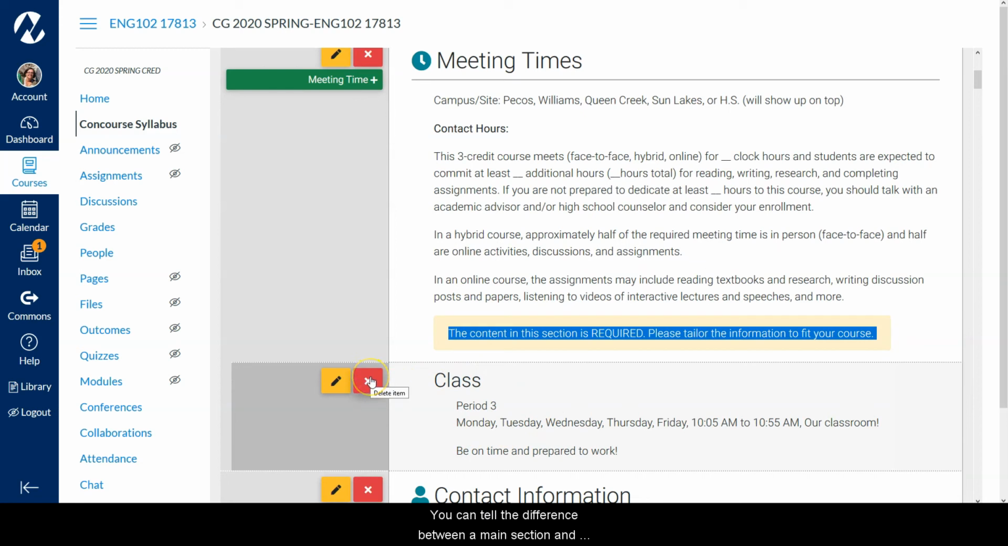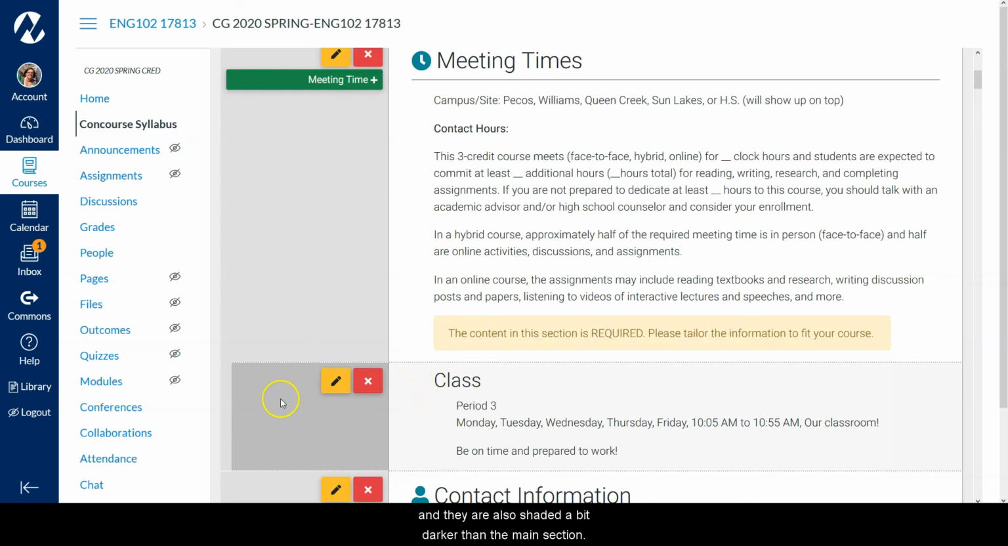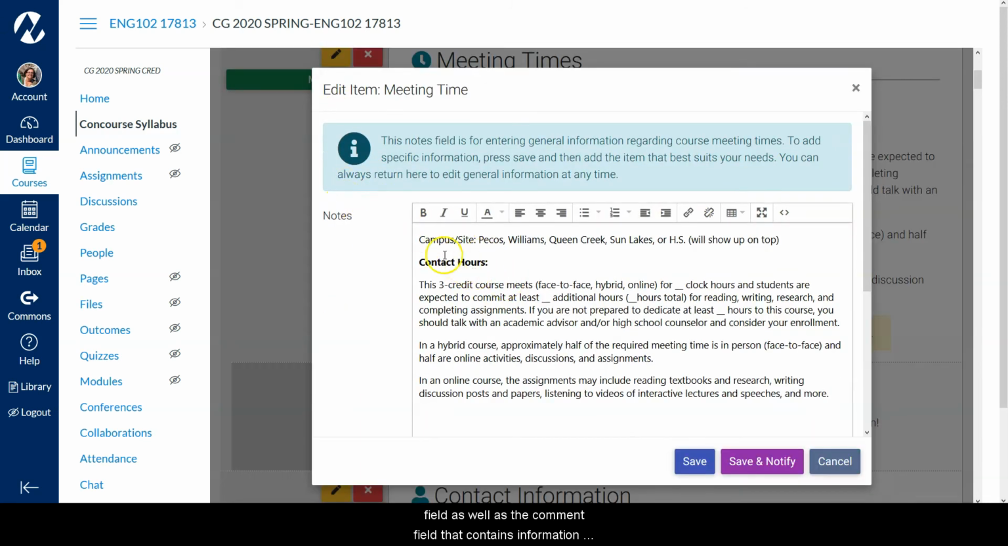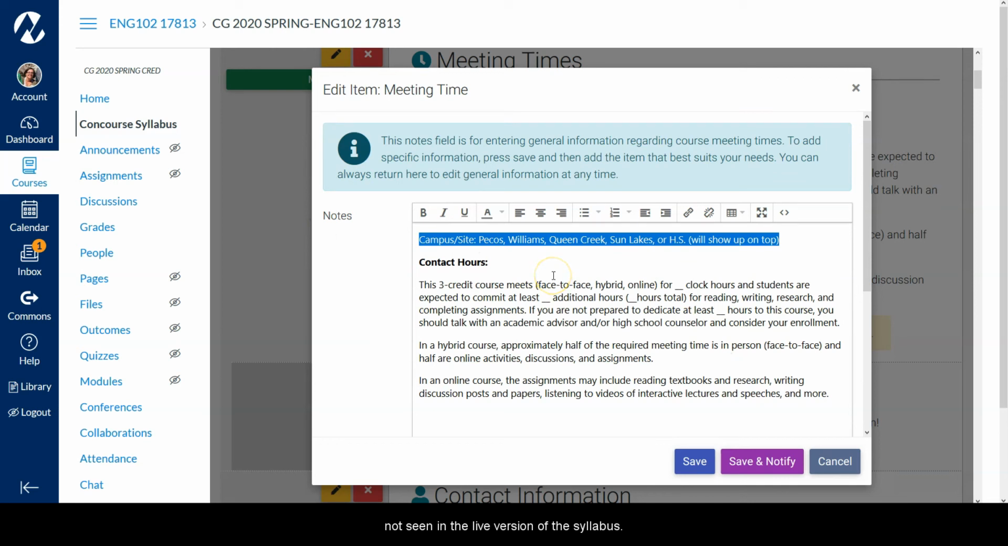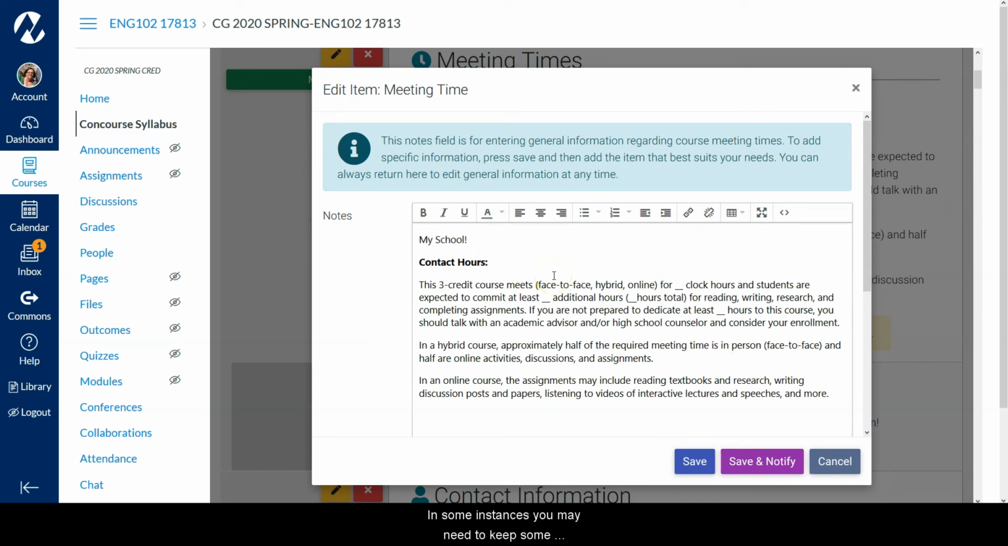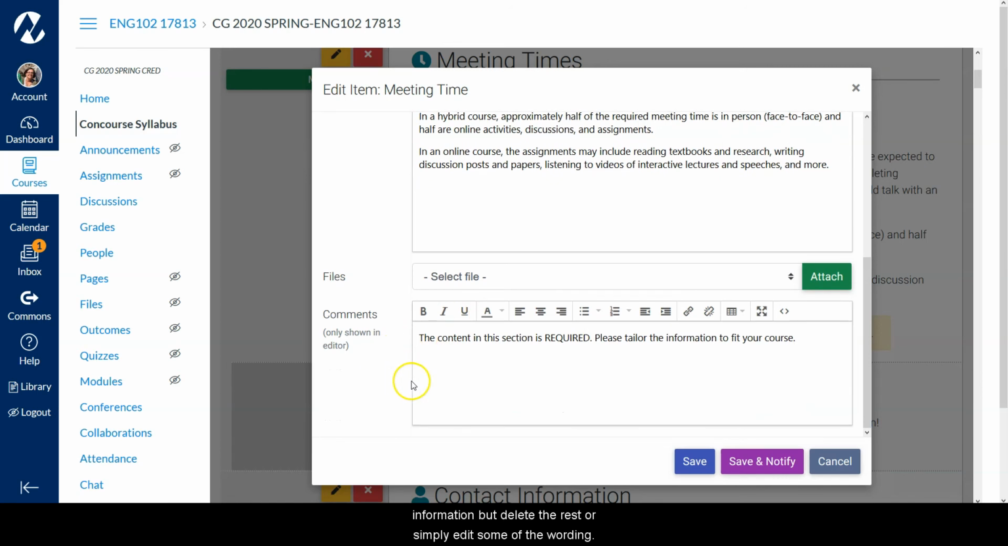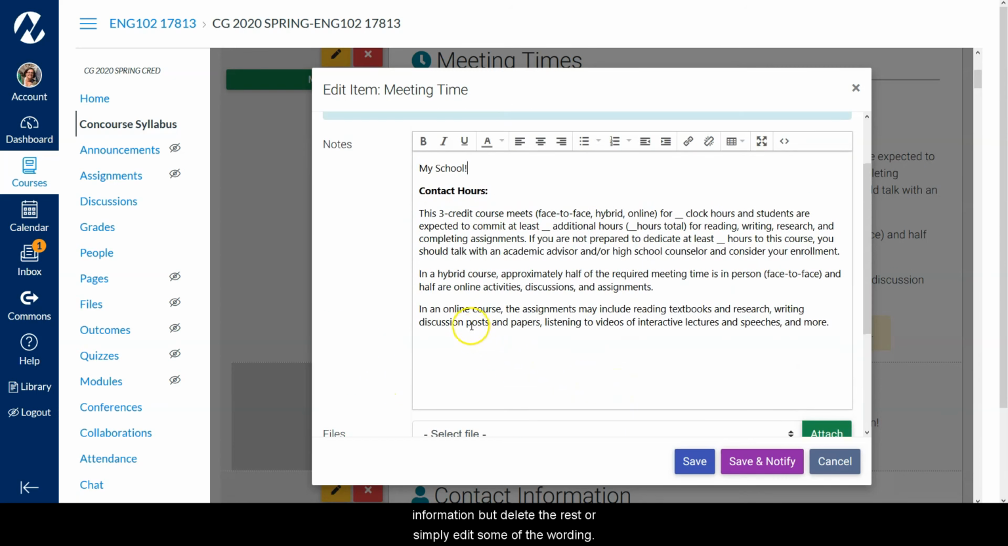You can tell the difference between a main section and a subsection by the icon. Main sections have a large teal icon in front of the title, and subsections do not. They also are shaded a bit darker than the main section. Notes for what is required are both in the editable content field as well as the comment field that contains information not seen in the live version of the syllabus. In some instances, you may need to keep some information but delete the rest or simply edit some of the wording.